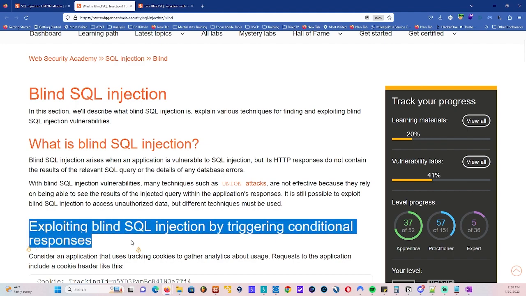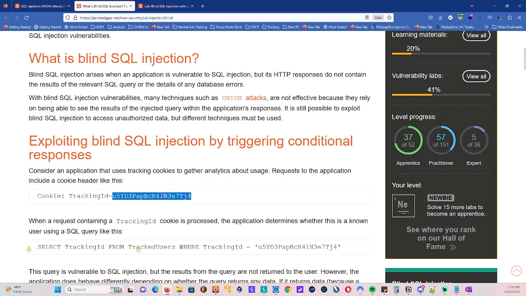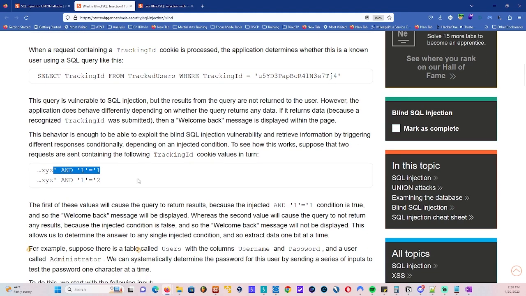Exploiting blind SQL injection by triggering conditional responses, meaning a Boolean, true or false. These labs have a vulnerable tracking cookie, which is what we're going to use to test on, and this is how the SQL database is designed: select tracking ID from tracking ID users. Once it's matched, use that. And here are our Boolean values: and 1 equals 1 is true, and 1 equals 2 is false.